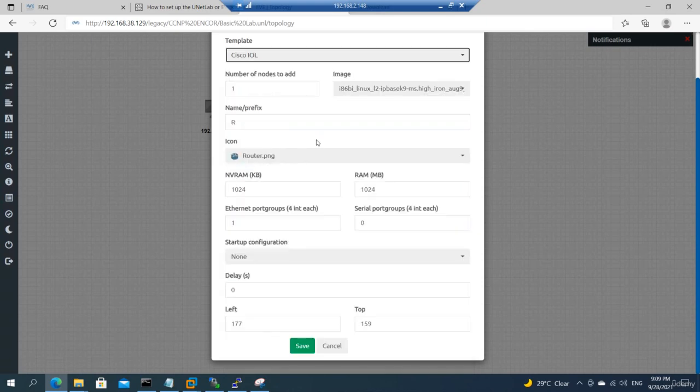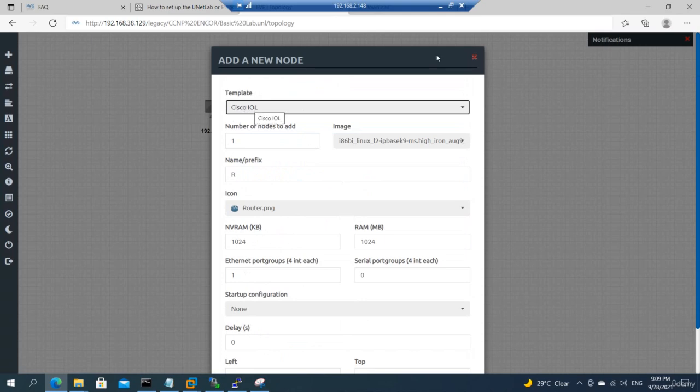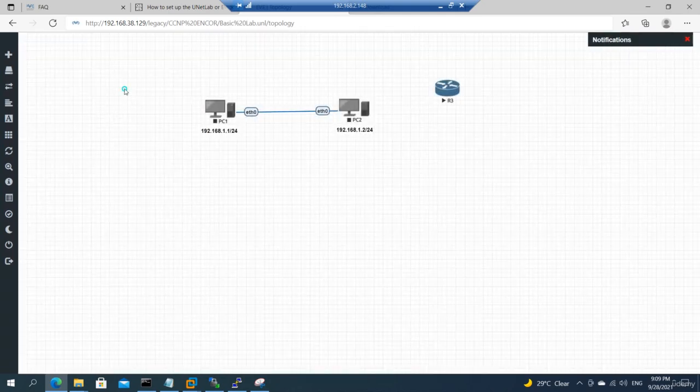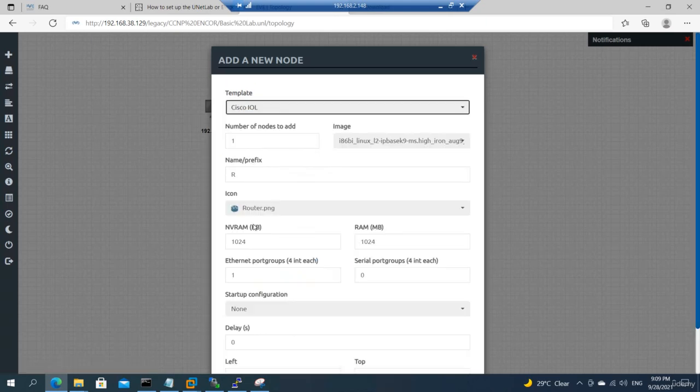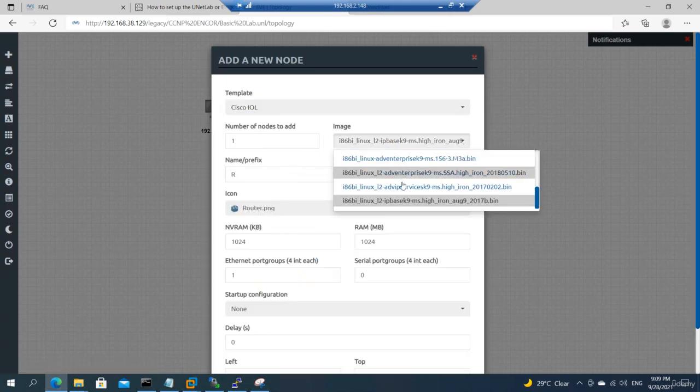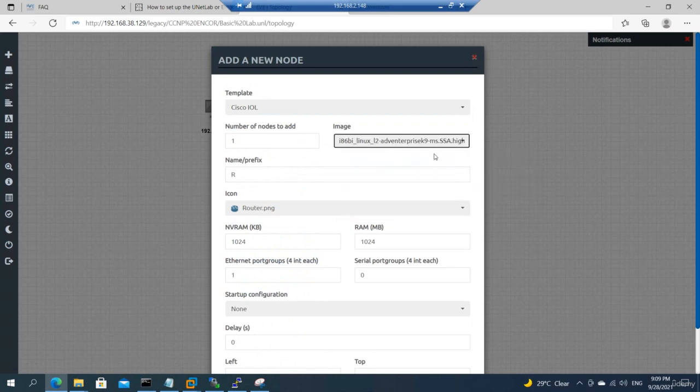So I will select anything. If you see, I selected the IOL. Let me show you again, maybe you are confused. Right click, add a node, go down. If you see IOL, click this one. Here you have so many images. The best and good image we have is this one, or you can use any one. The L2 one is good, so we can take any image. All are okay, no problem.